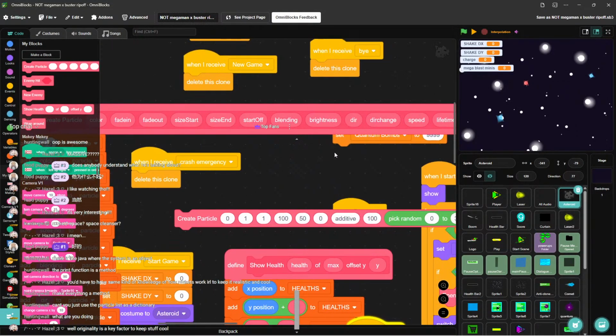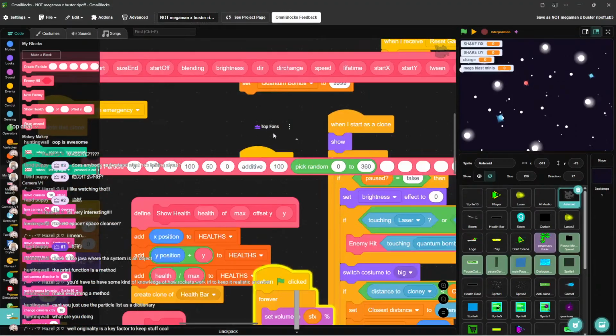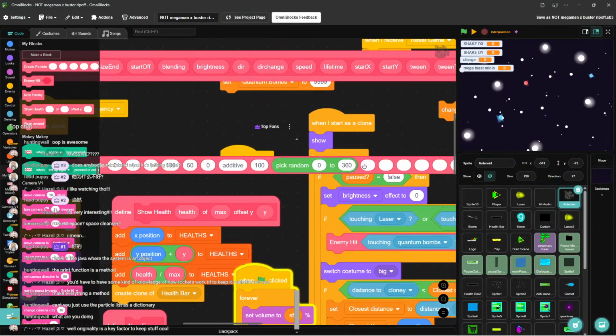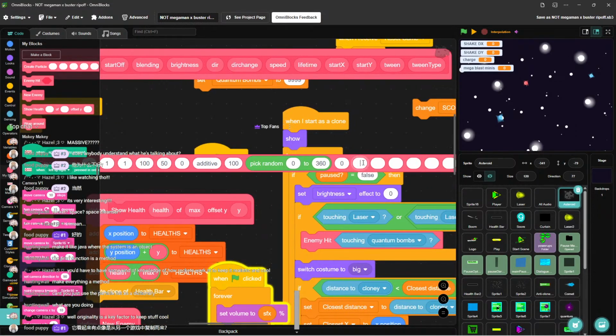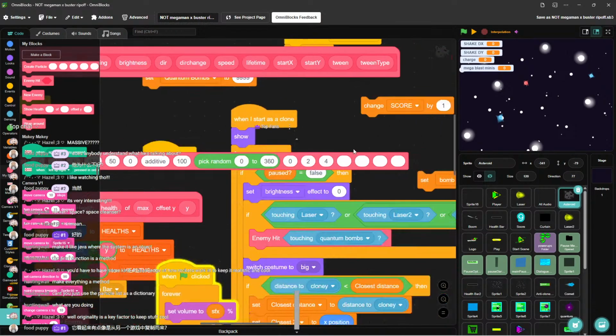I should probably zoom in so people can actually see what I'm doing. So this is the direction, this is the dirt change, no, 0. Then speed, 2. Then the lifetime, 4. The start X, 0, 0.